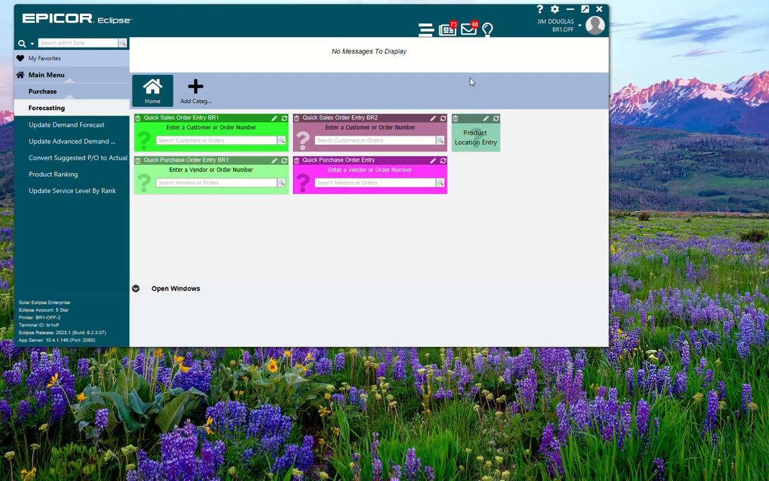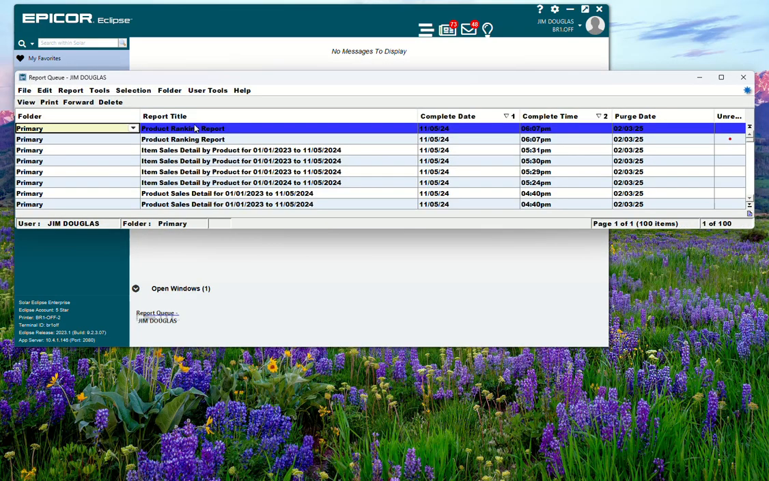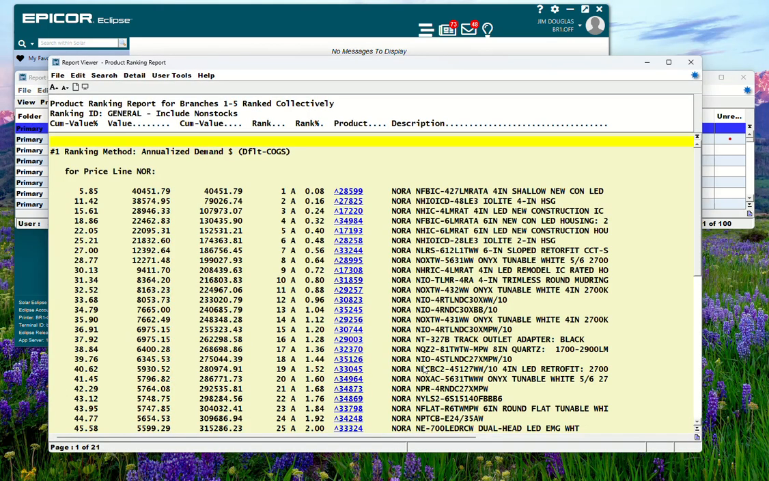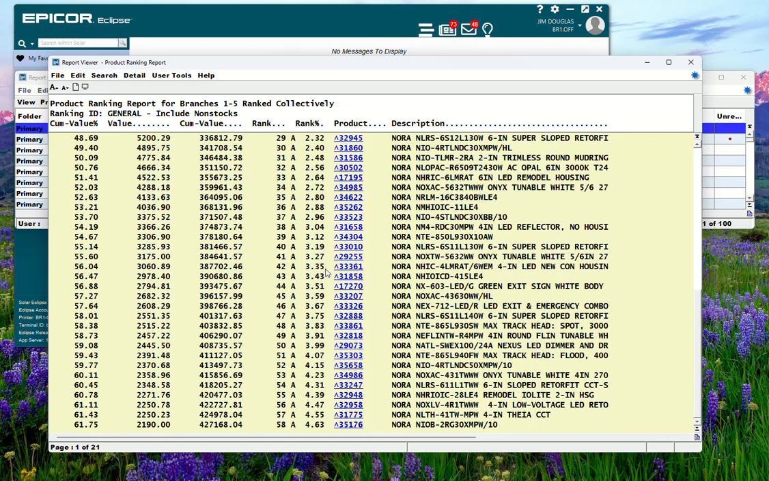So after some time, we can check our hold file and see that the ranking report has run. Apparently, I accidentally ran it twice. We'll do a quick view of it. And okay, so we ran this on NOR products, and it gives us an idea of, according to our parameters, what the A, B, C, D, E, and F items are.